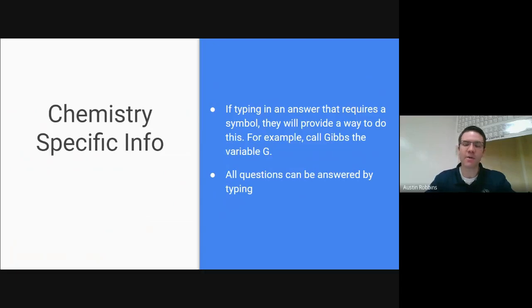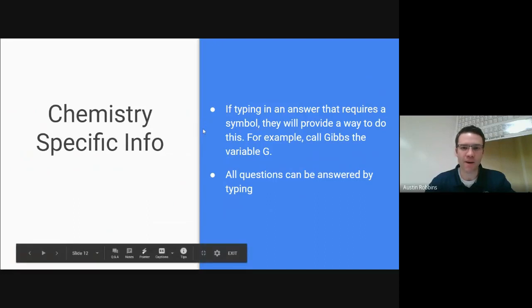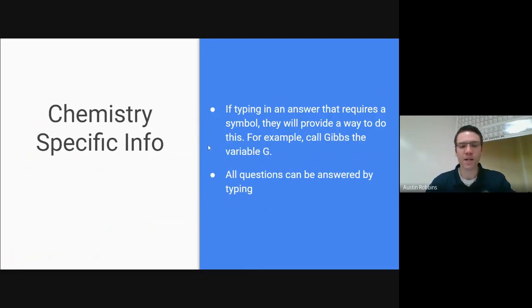If you're typing an answer that requires a symbol, you might say, oh, what about these equations? What if I have to justify something about Gibbs free energy, or some other equation, like I have to write the Greek letter nu for our energy equations for light or something else like that. They'll give you a method for typing in variables. So they might just say, when you're discussing Gibbs, just call it G, or when you're discussing Planck's constant, just call it H. So you will be able to type in symbols. They'll give you a method in the question to be able to do that if you do need to. So everything can be answered by typing if you're going to choose that method.